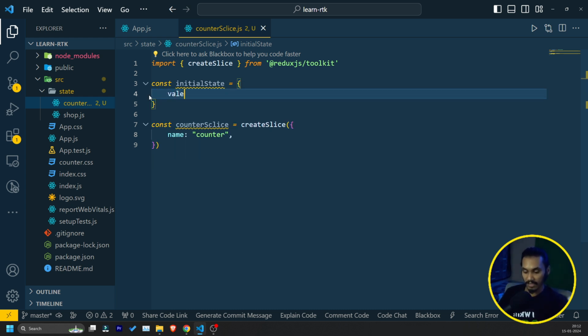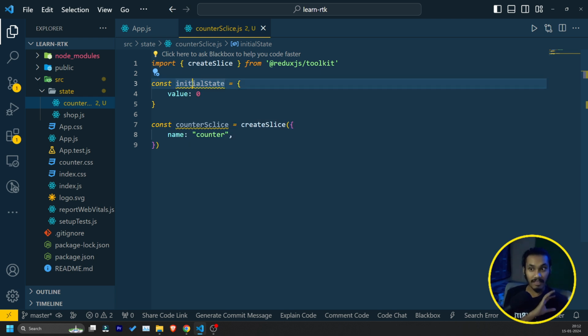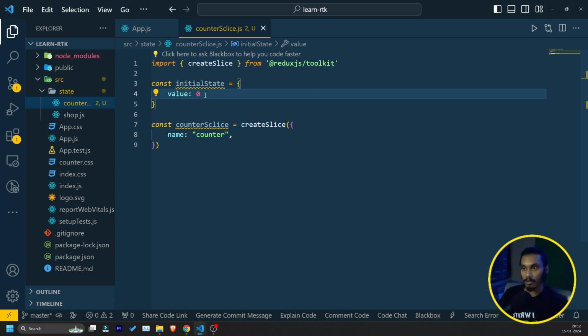But for now I don't want that much. I just need a value, and I can give the default value 0. Getting it? So there I didn't do anything. I just created an initial state object. Under the object I pass one property, value, which was 0.